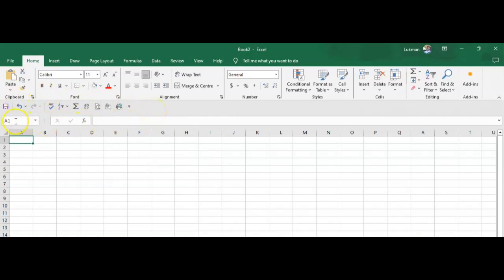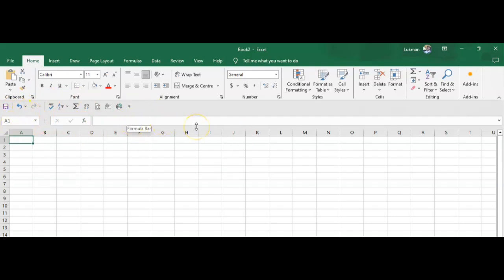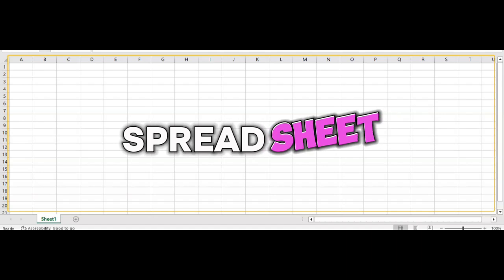And then next to it are the Name Box and the Formula Bar. We'll talk about these as we move on. And then here is the work area for Excel. That is what is referred to as the Excel sheets.